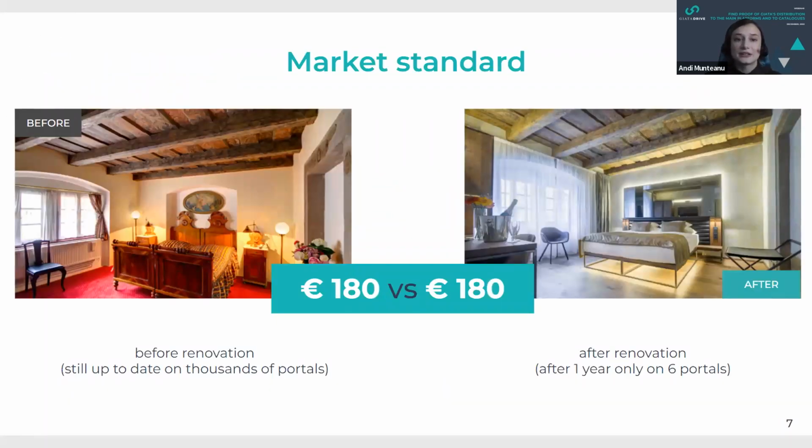As a market standard, hoteliers invest money to make renovations, modernize, and improve the services offered, but fail at making this information available on the myriad of platforms that are able to drive bookings. I added here a typical example of this. So we have the photos of before the renovation, the photos of after the renovation. The price is the same on different platforms, but the images fail to arrive to the other platforms outside of the main ones, the market leaders.